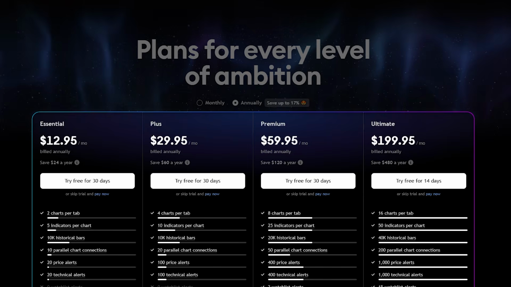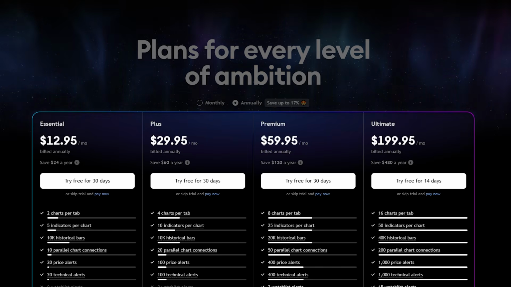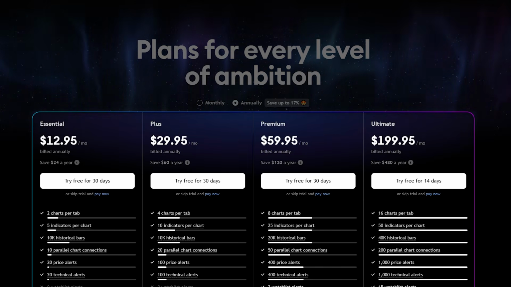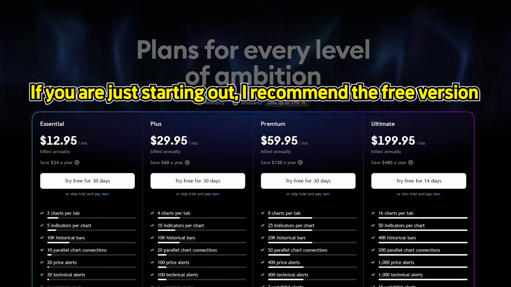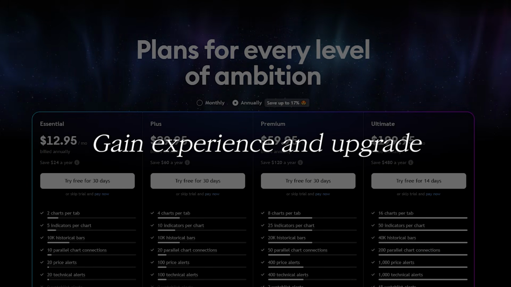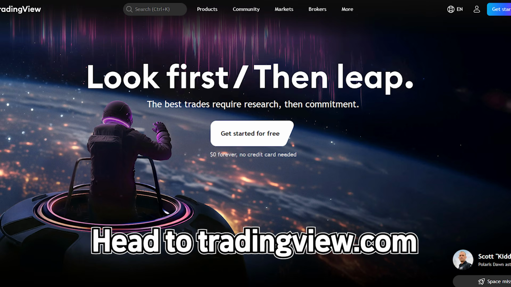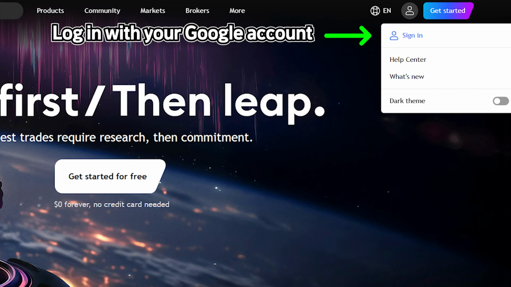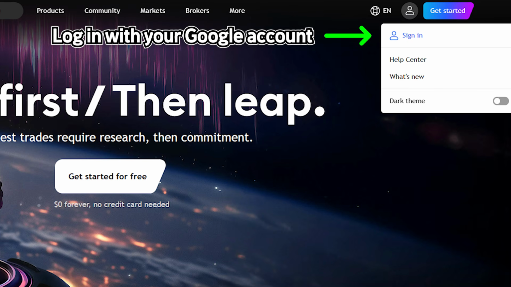Paid plans offer more indicators on screen at once, more alerts, and more saved layouts. But if you're just starting out, the free plan covers everything you need. You can always upgrade later when you feel you need more. Signing up is simple. Head to TradingView.com and log in with your Google account. It takes about 30 seconds.